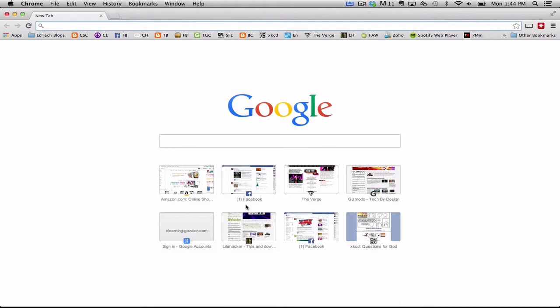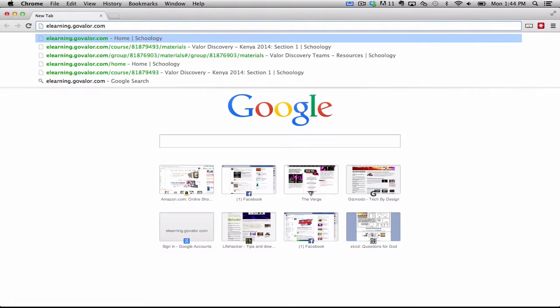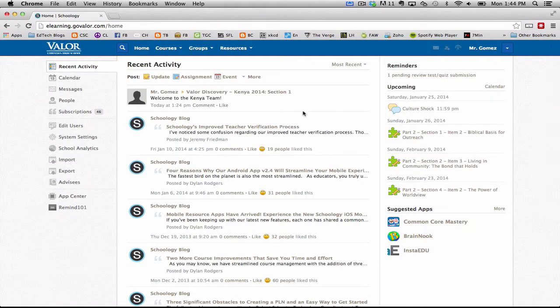The first thing you'll need to do is go to the website, and our custom domain for the website is elearning.govalor.com. Okay? And once you get there, it'll ask you to log in with your Google Apps account. You and all your students already have Google Apps accounts, so you don't need a new username and password to remember or anything like that. You can just log in with your normal Google Apps account.